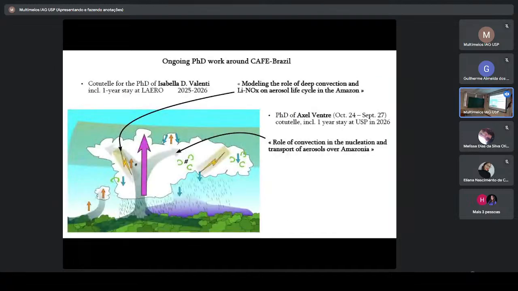Yeah, so the question is how important is the mixing for the transport of these species? It's actually one of the big questions we will try to address with the Axel work. Like we know that you have species emitted by the forest, species emitted by the lightning.